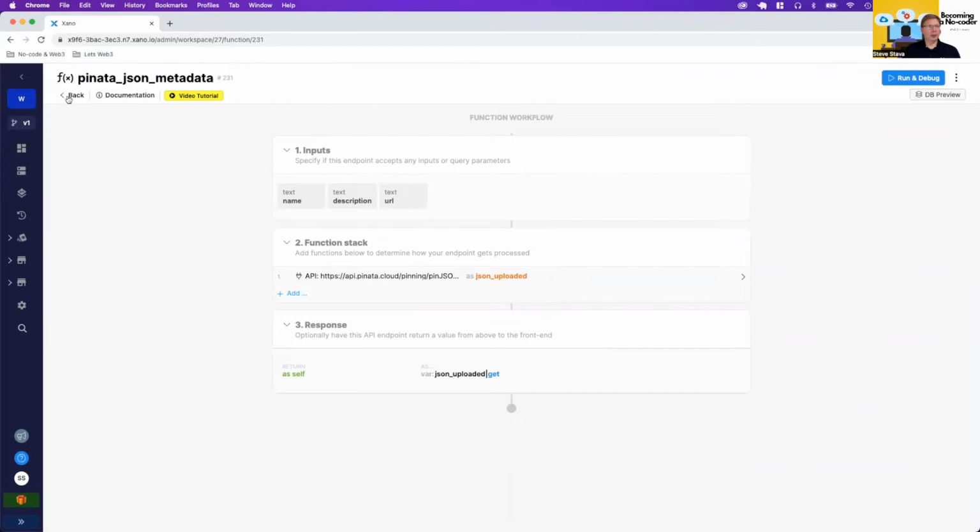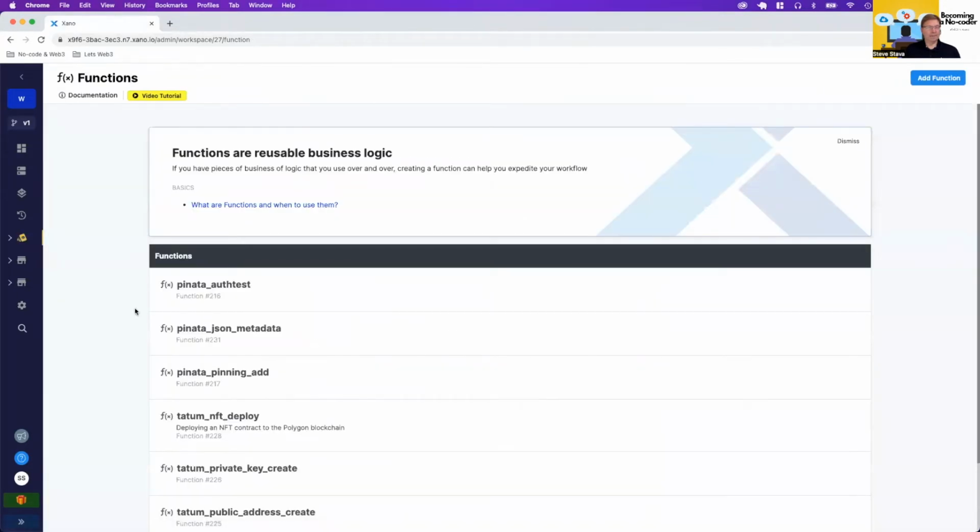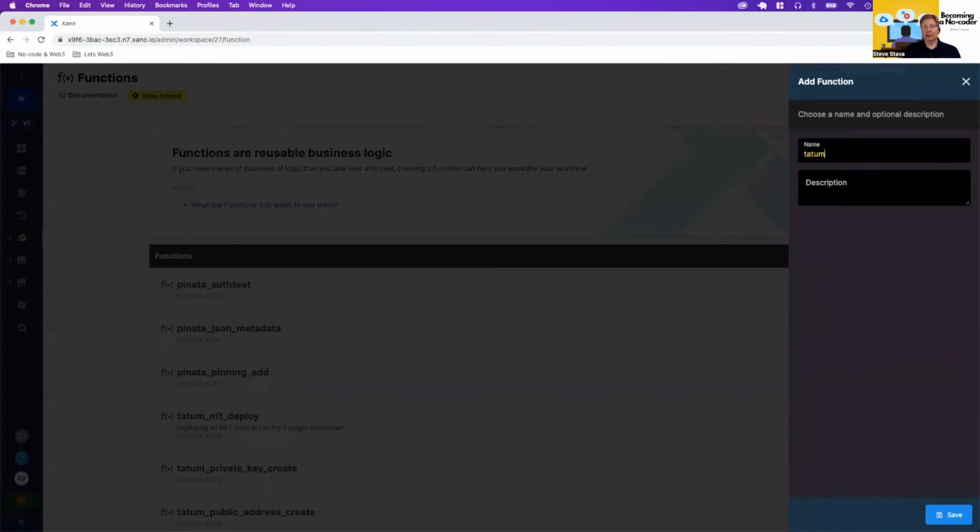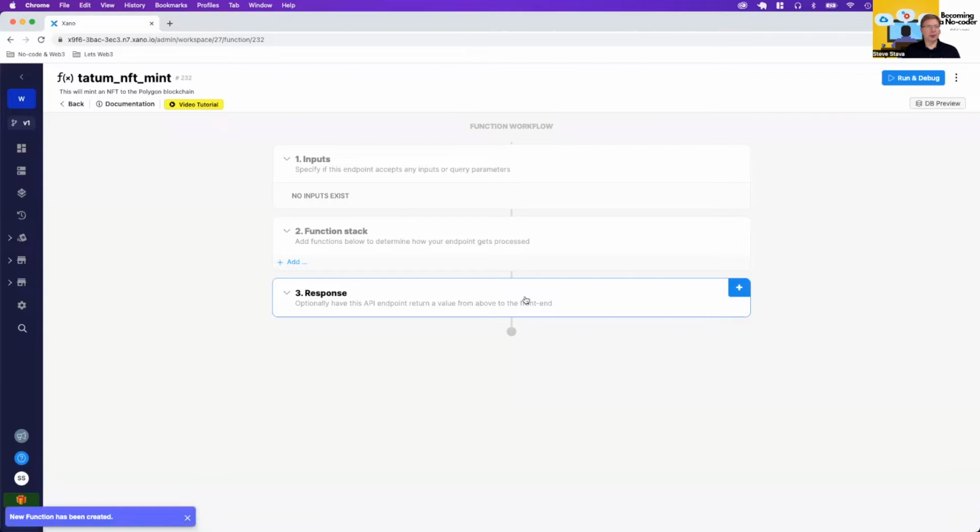So let's create a separate one that is going to be Tatum NFT mint. Go to description. This will mint an NFT on the Polygon blockchain. Trying to get better at just short little documentation.